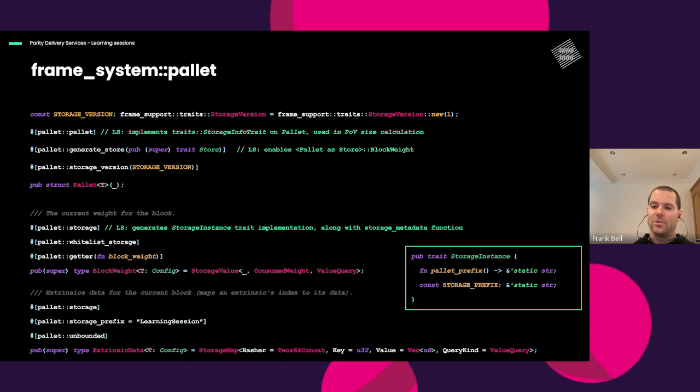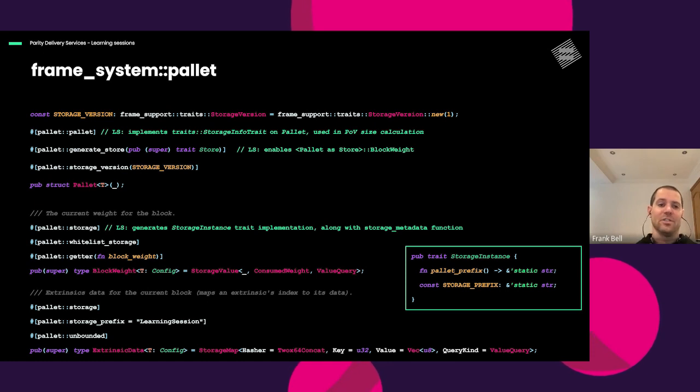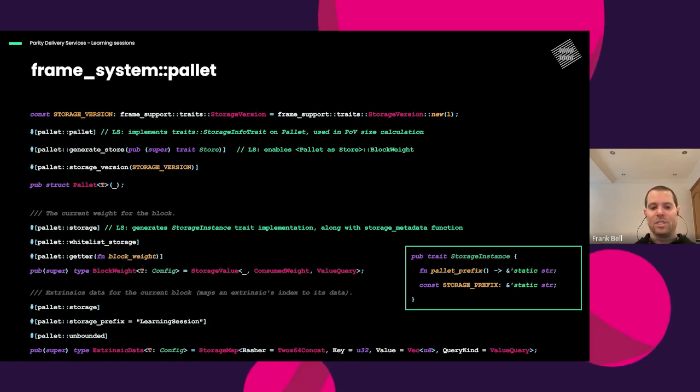An example of the trait on the right just shows you that all it's really saying is the pallet prefix. So in this instance, it'll be the name of the pallet that you've given it in the construct runtime that Cameron showed, and then more importantly, the storage prefix, which by default is just the actual name of the type that you've given it.